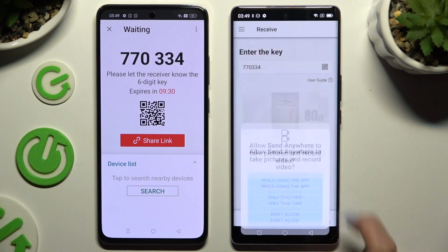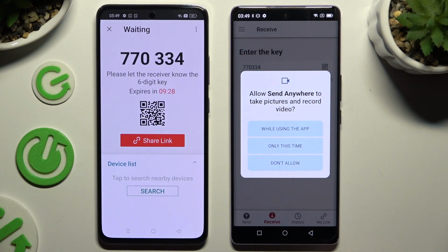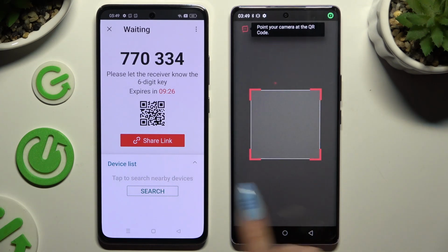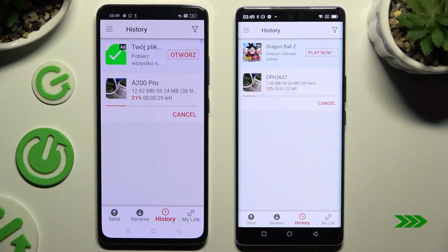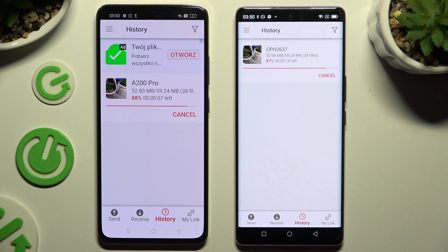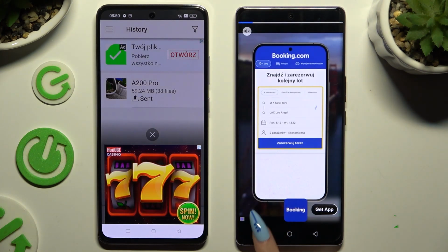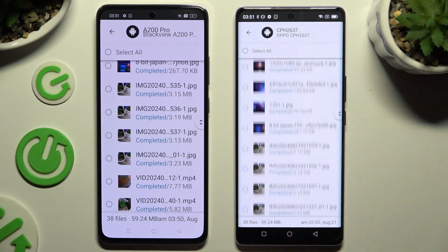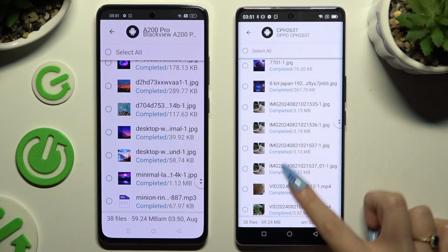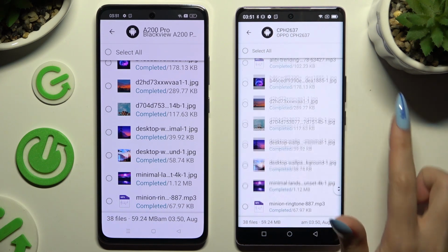Allow camera access in the pop-up and then just point it at the code. As you can see, after that, all of my files were successfully transferred.